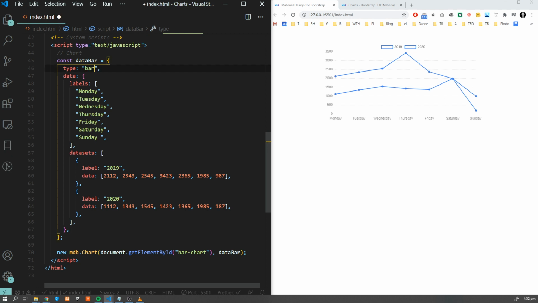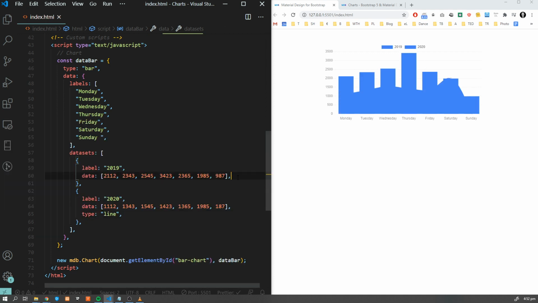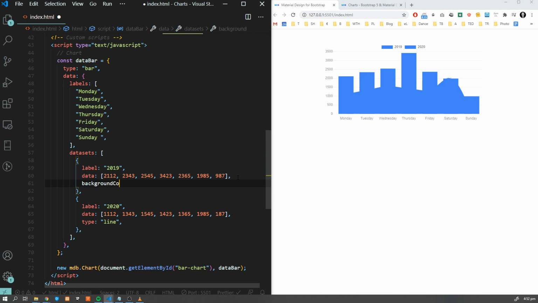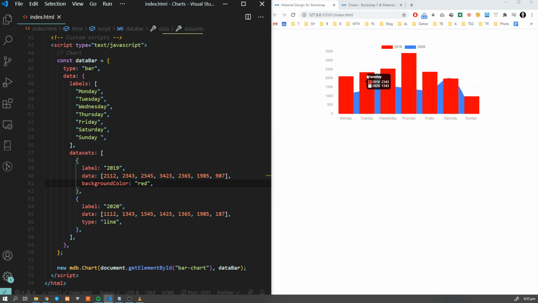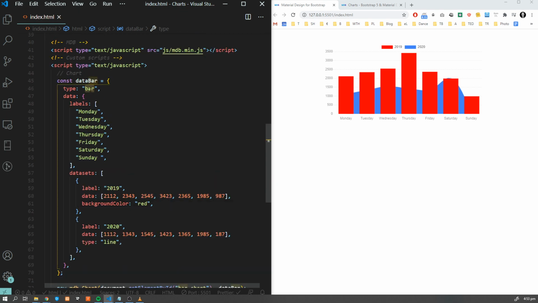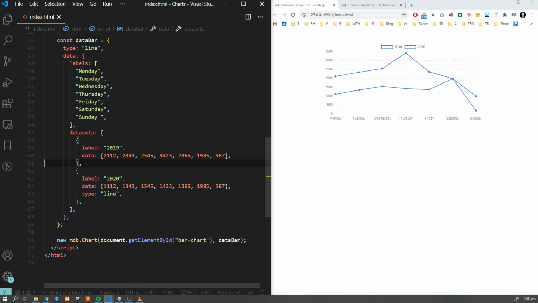So let's change it to bar and let's add a new option here saying type line and let's change the background color of this to red. So as you can see, we can have bars over here and the line behind that also visible. Now let's get back to line and let's get rid of background color.